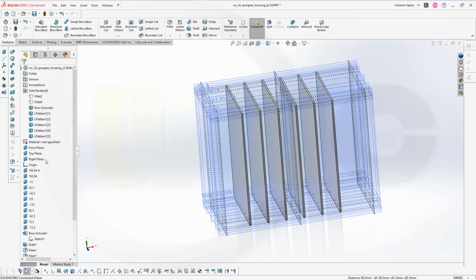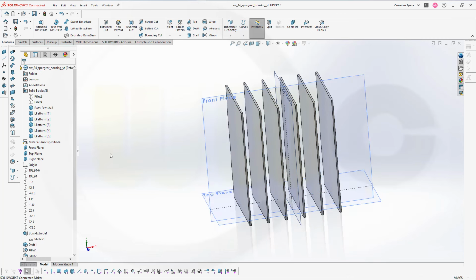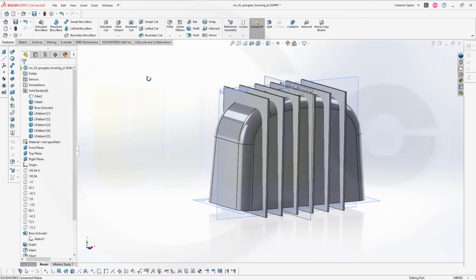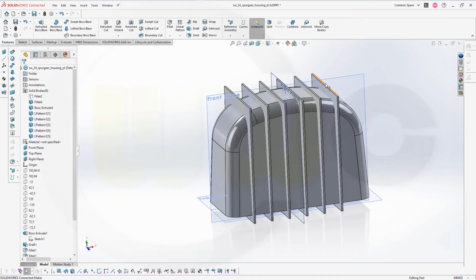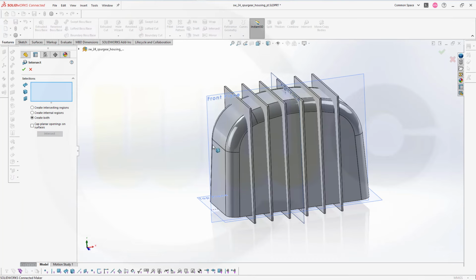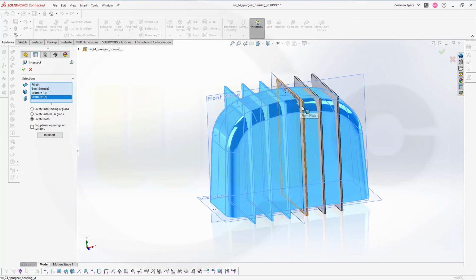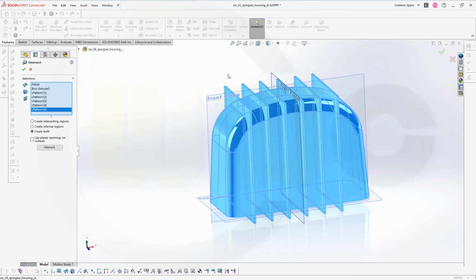Now let's hide those planes, maybe would be a good idea. Okay, bring back that body, this should be this one, and now I want to make an intersection with those 6 bodies and that body. Now let's intersect those bodies here. So go for intersect. I want to intersect this one with that one, this one, that one, this one, that one, and the last one.